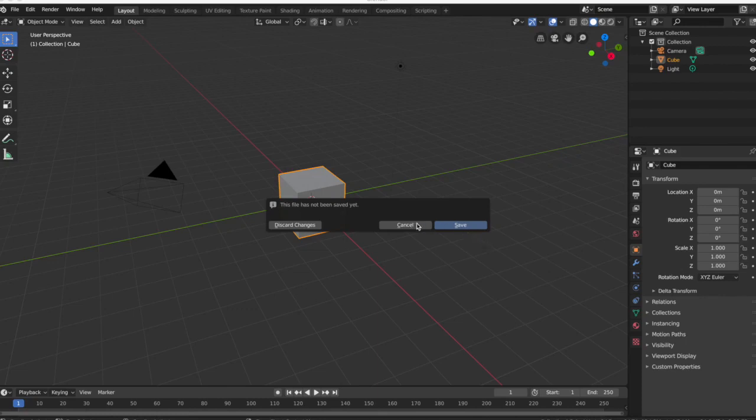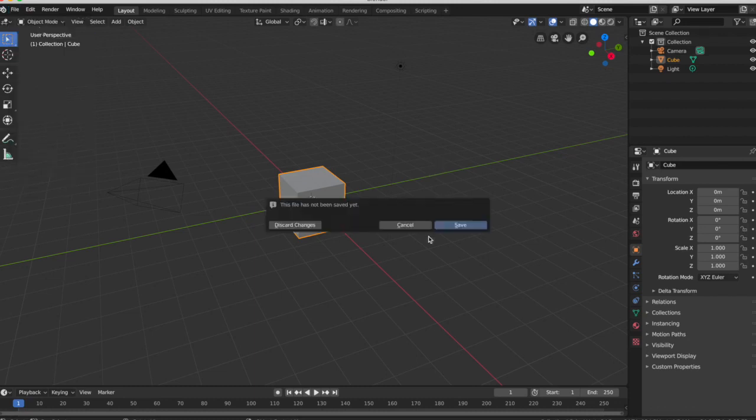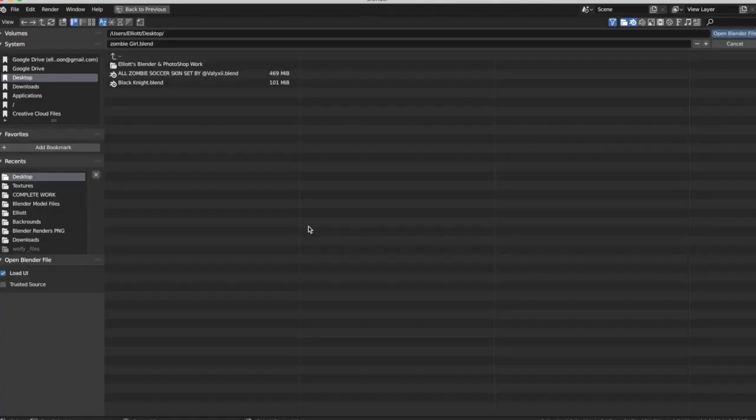Today I will be showing you guys how to use Blender and make animations. So first, you need to open your file. I'm going to be doing this on a Black Knight file.